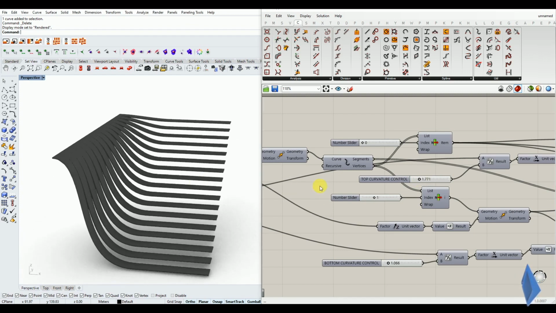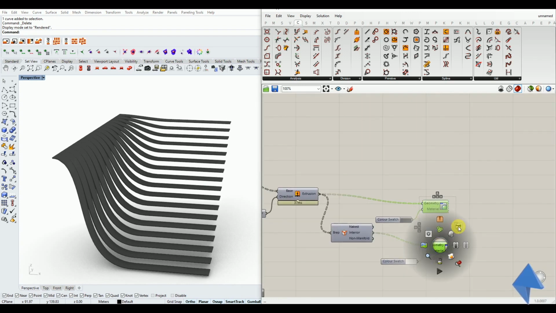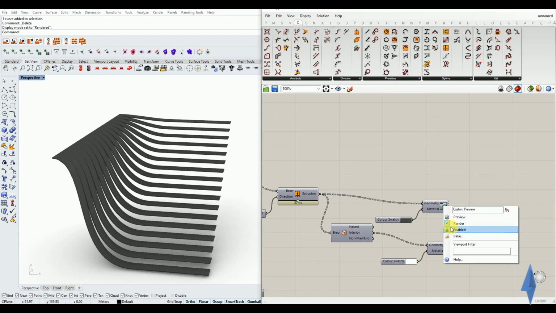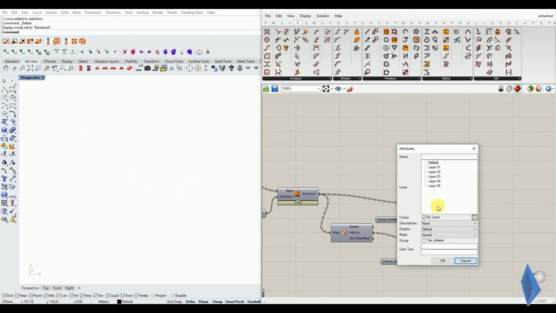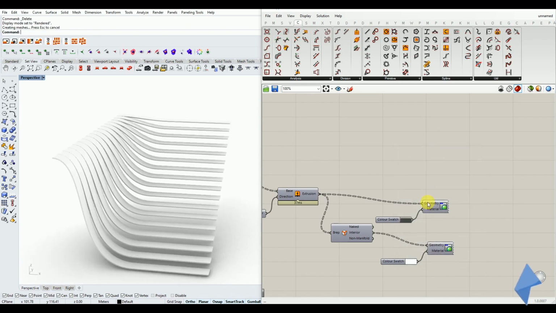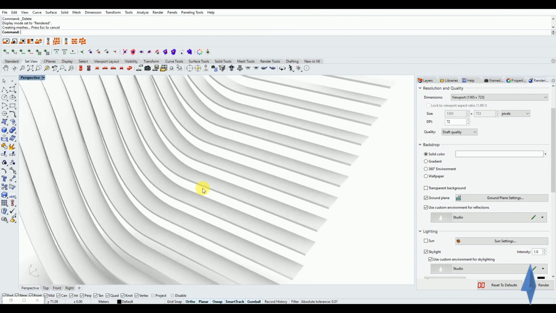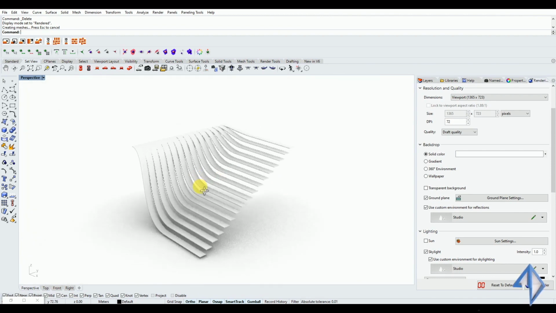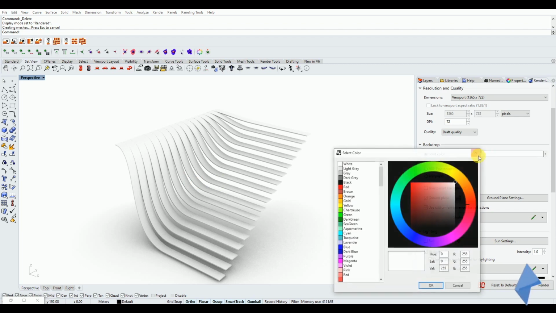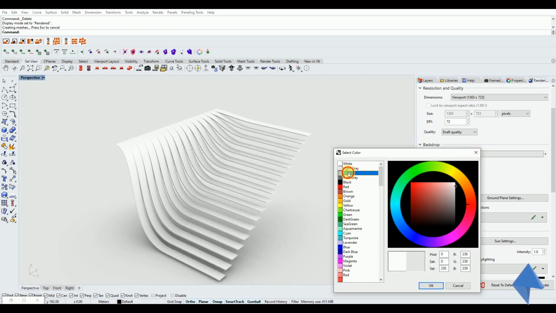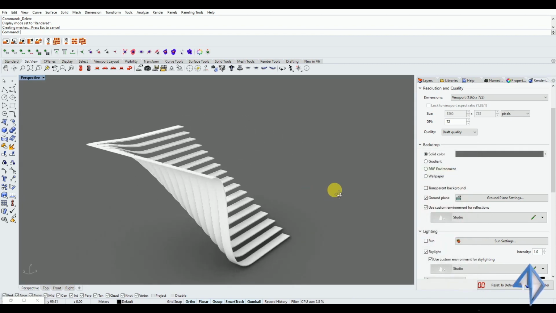So after you are happy with your design, you can just bake it if you want to. For now, I'll just turn both of these off, and I'll right click and turn off the render so that the render is gone. And I'll also right click and bake this and make sure to group it. And I have a nice set of parametric steps ready in Rhino. So if I change my background from white to maybe light gray or dark gray, I can actually visualize it much better.